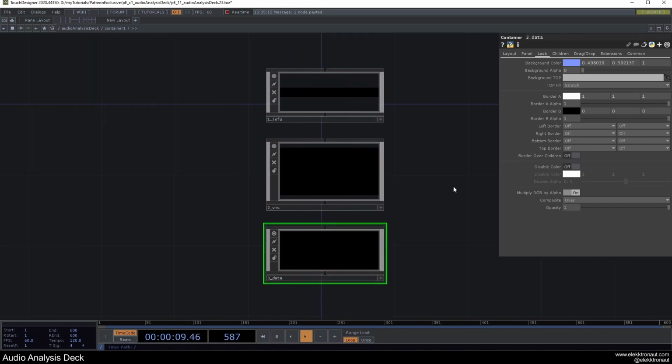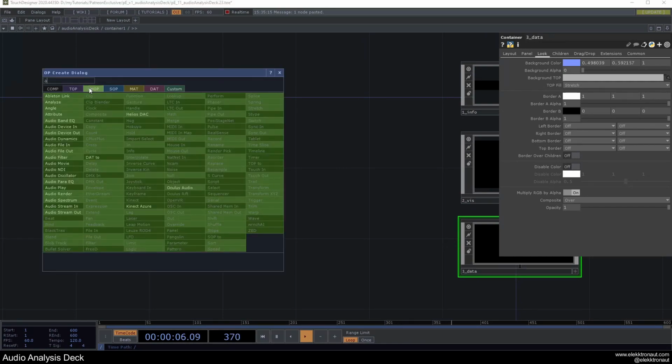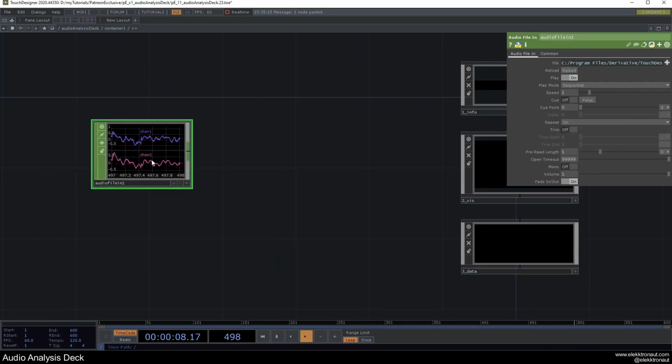Let's start with the info. And before we add anything in here, I would suggest adding an audio track. So let's add an audio file in.